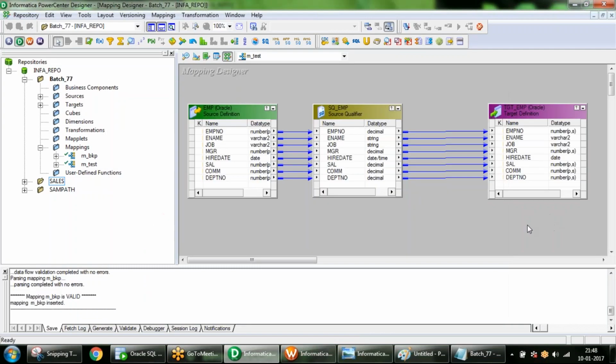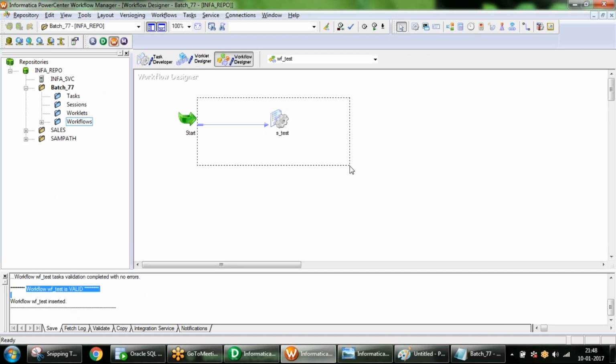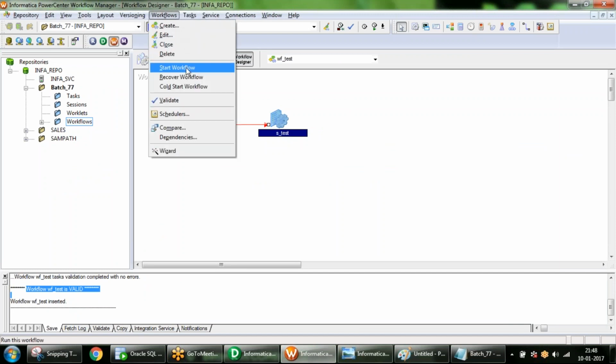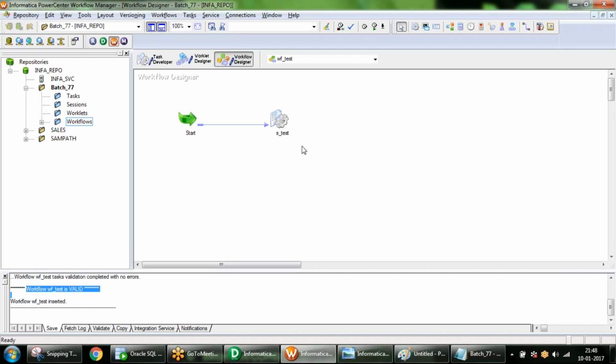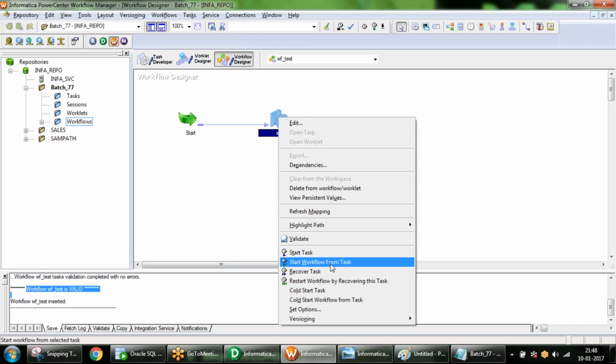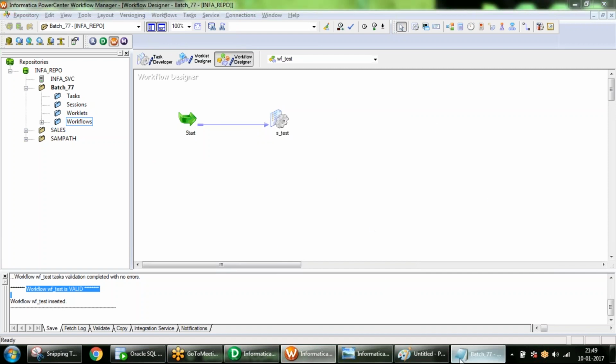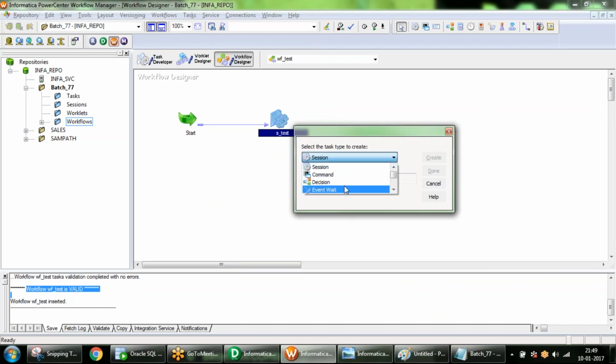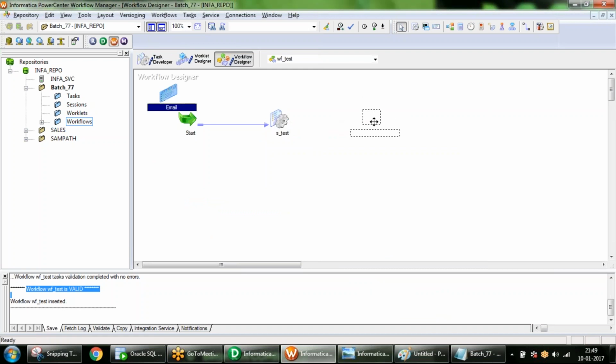Now go to here. You are done with the creation of the workflow and everything. Now you can execute your job. Start workflow, or you can start task, or start workflow from task. See, Informatica, I told you, right, a workflow is a set of tasks. I have a session, then if you want, you can add one more task like email. It will run in sequence. A workflow is a set of tasks. Session is one type of task.